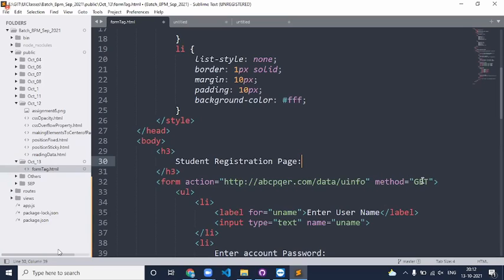We generally use the get communication whenever we are sending non-sensitive information, because I don't need to put any security on non-sensitive information, isn't it? Like username, it's non-sensitive. User address, it's non-sensitive. But user account password, credit card number, OTP all come under sensitive information. So I give the method here. Using the form tag, I provide the action attribute and say method equal to get. So this is the URL to which the data has to be sent.